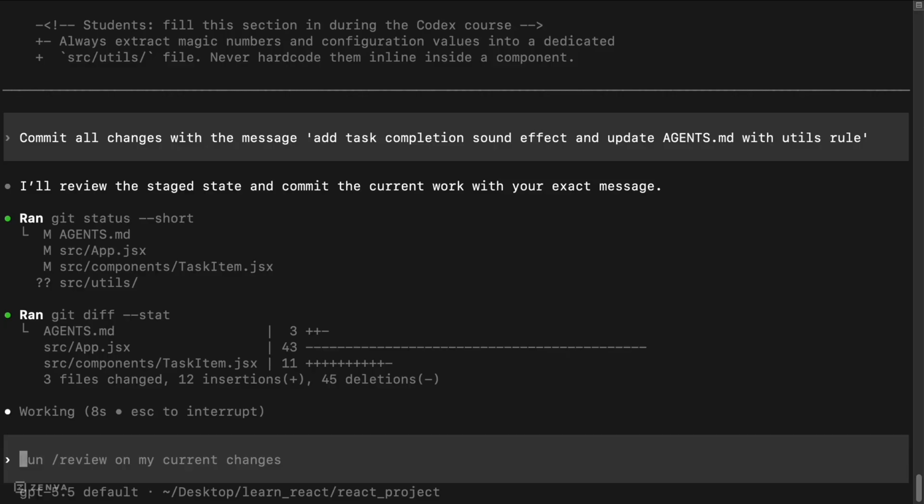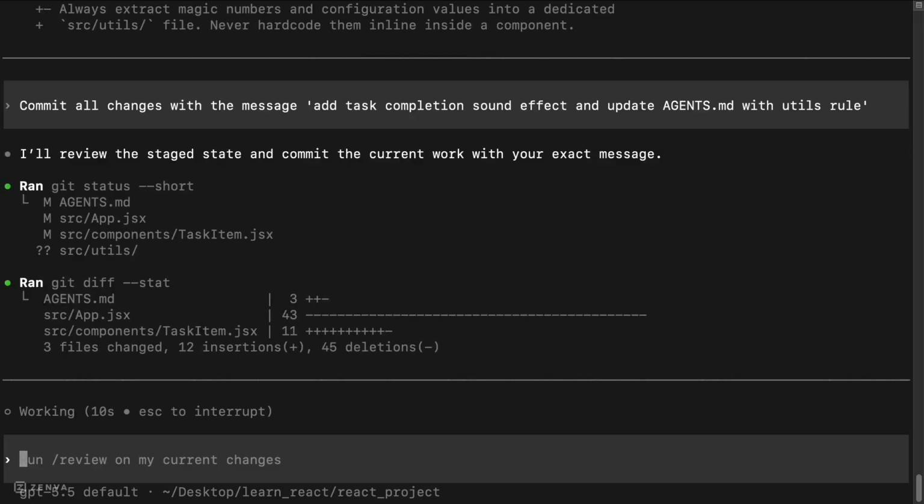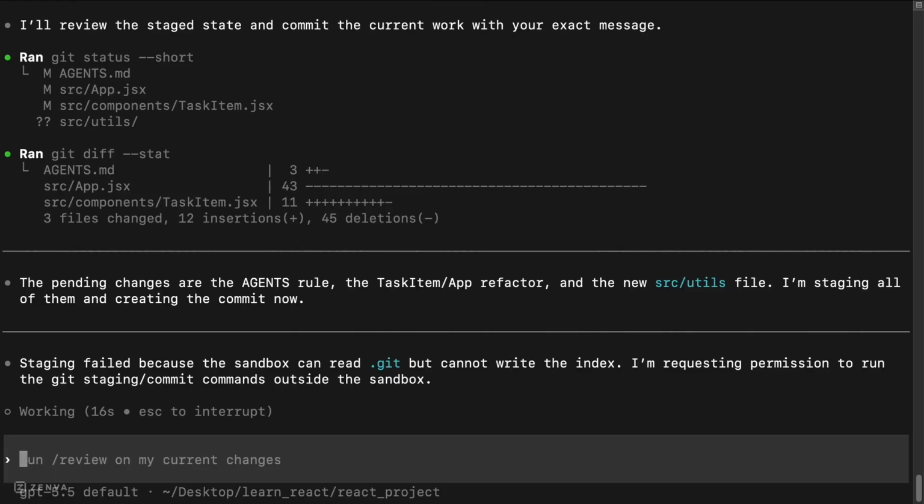Codex clearly states the agent's rule, task item and app refactor, and utils file are all pending and will be in the next commit. Codex keeps preparing for the commit, ensuring all related files are included and ready. Staging fails due to sandbox read-write limits. Codex asks for permission to run the git add command outside the sandbox to fix this.